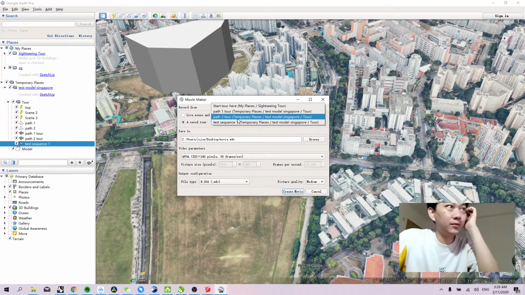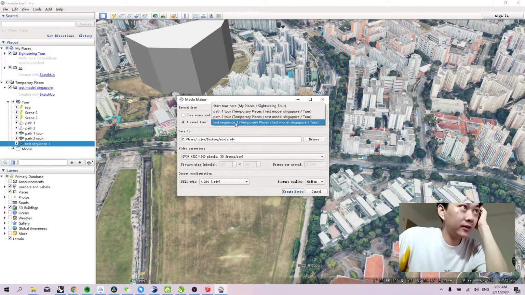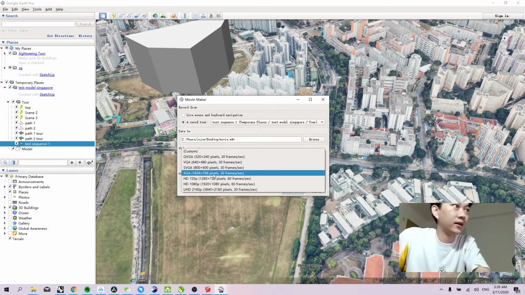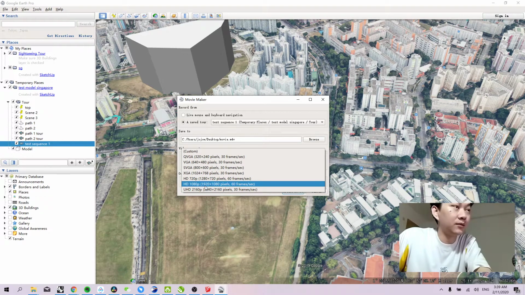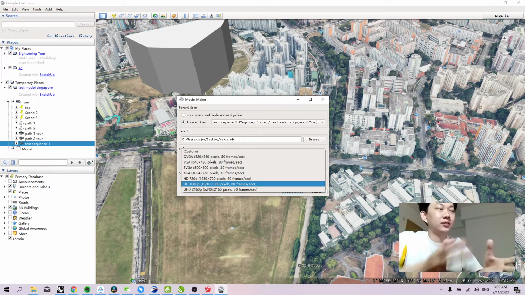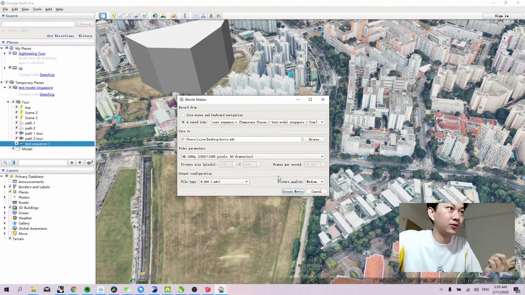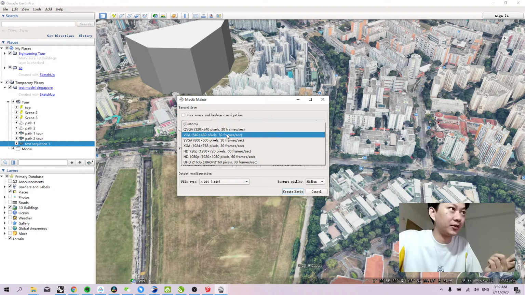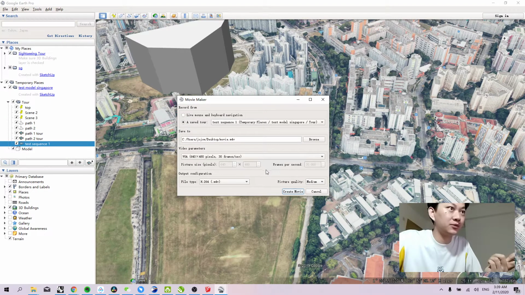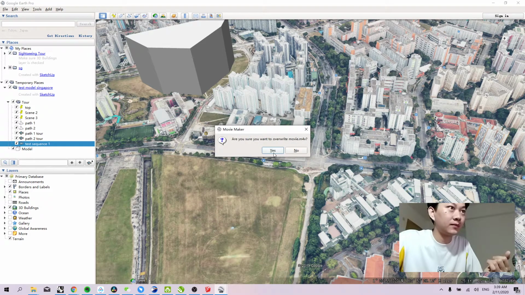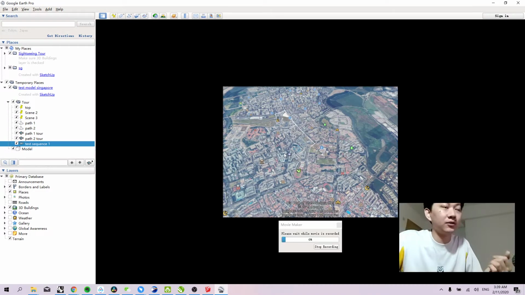So with movie maker, you can export the tour at a higher resolution, because if you use a screen recording, it cannot be larger than your screen, right? So here you got HD and you got UHD. So that's how you export it. I'm just exporting a very low quality so that it will be faster. Then picture quality, I'm sure you know about that, stuff like that. So create movie. I created it on the desktop.